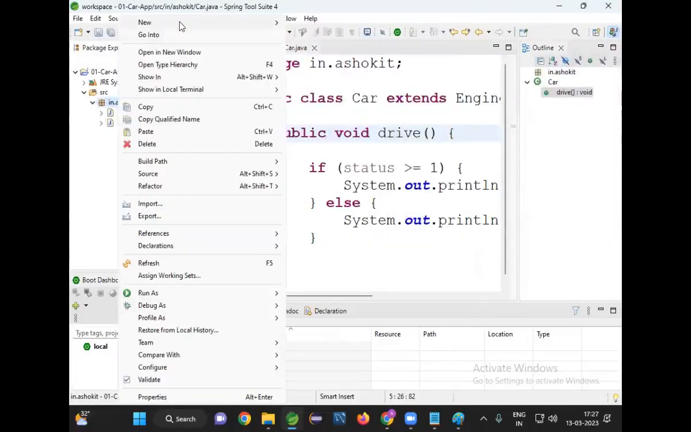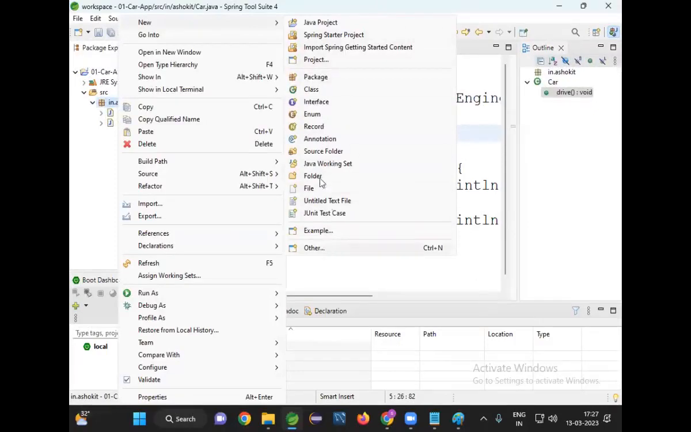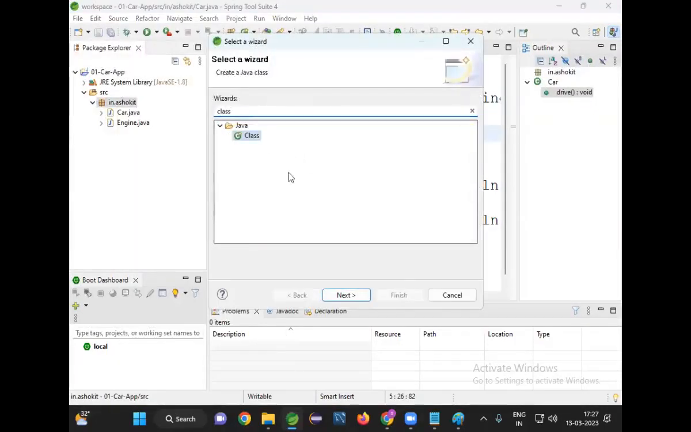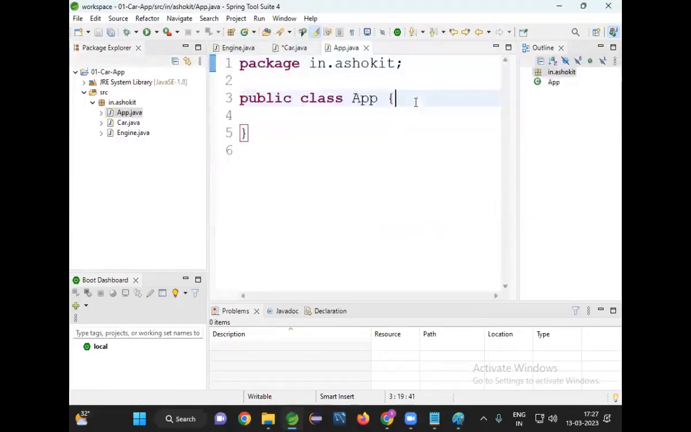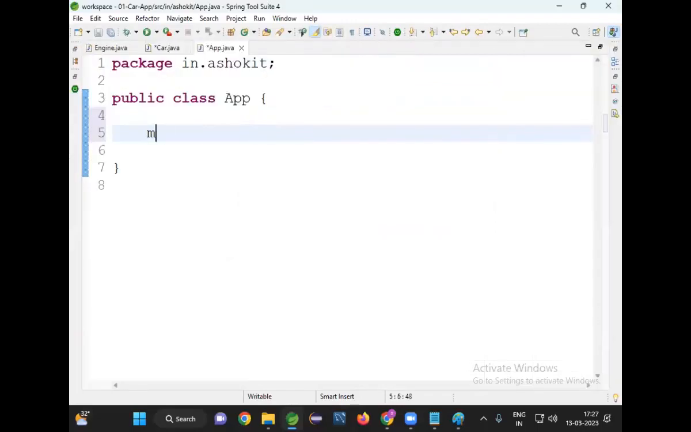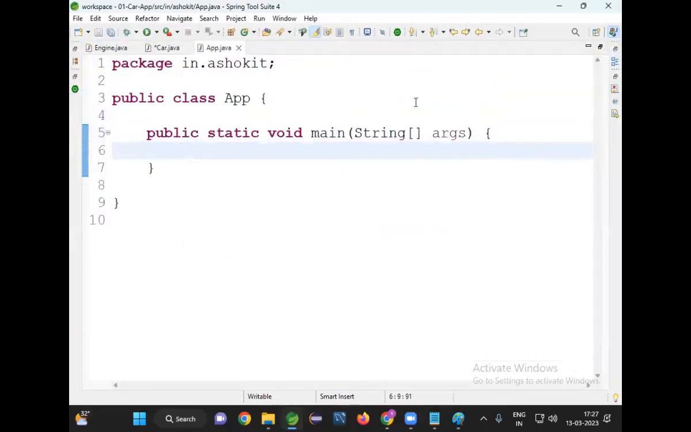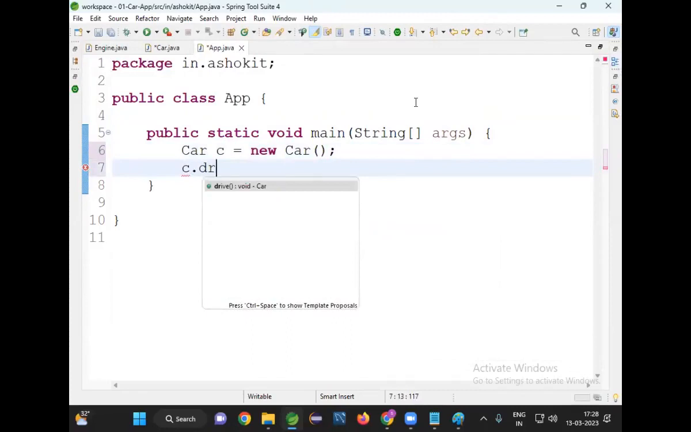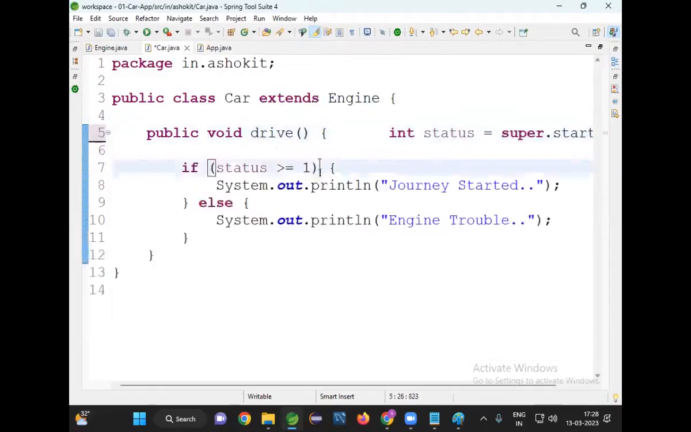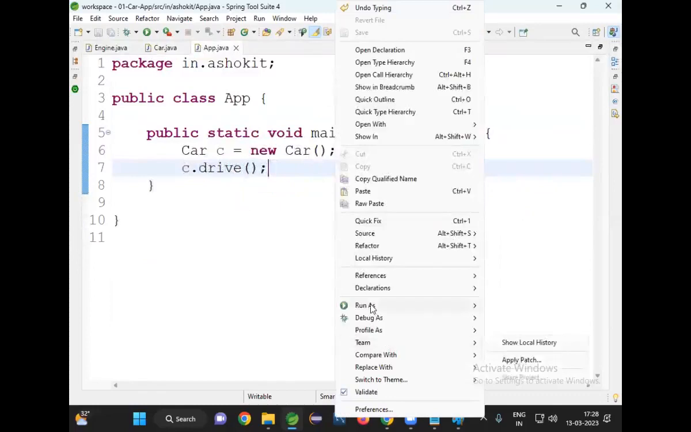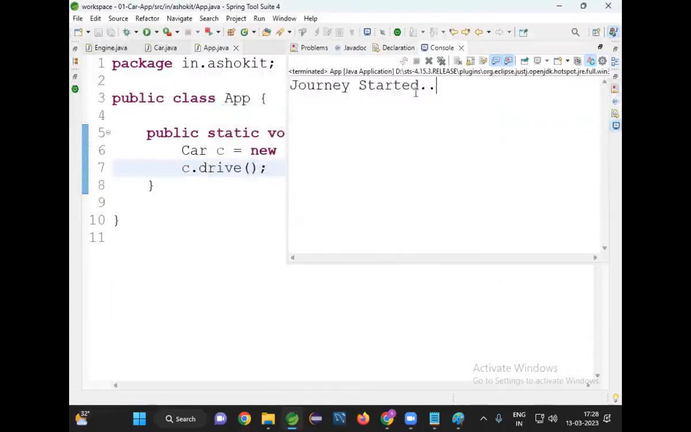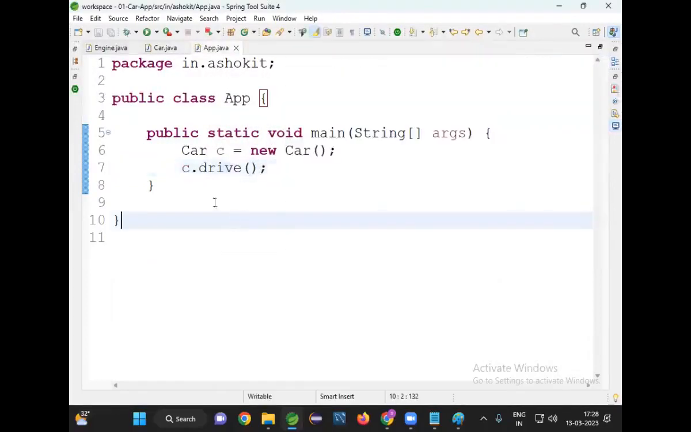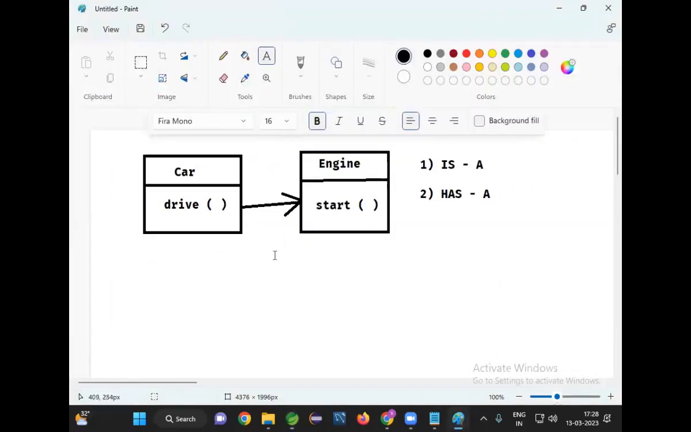Right click, new class. I'm taking a class with the name app. Click on finish. Now, in this app class, I'm taking a main method. Now I'm going to create the object for car. C is equal to new car. C dot drive. Save this and run the program. Run as Java application. Am I able to start the journey? Yes, I'm able to start the journey. My requirement is completed.